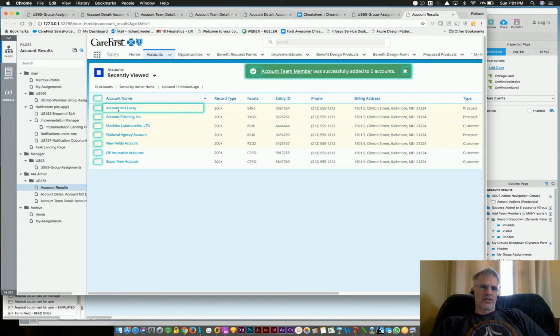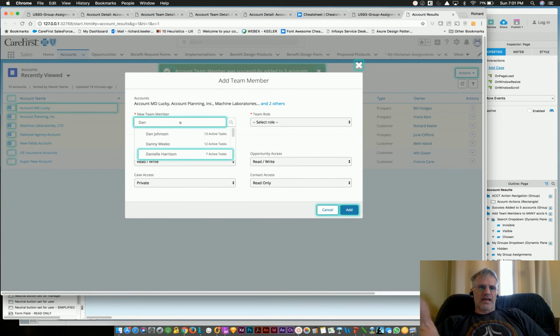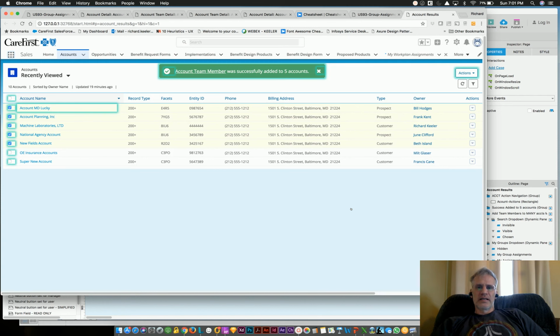How do we, if I choose multiple accounts and I add a team member to it, so the thought process is I'd walk them through this. I would click actions, I would add a team member, and now this I just have clicking through, right? So I didn't actually type it in. I didn't want to do that. So you have the accounts here and two other accounts. I click Danielle Harrison. I can select a team role for them. I can change these if I want, and I can click add, and now they've been added. So that's what I would demo with the business, just to show them how I can add a single team member to multiple accounts.